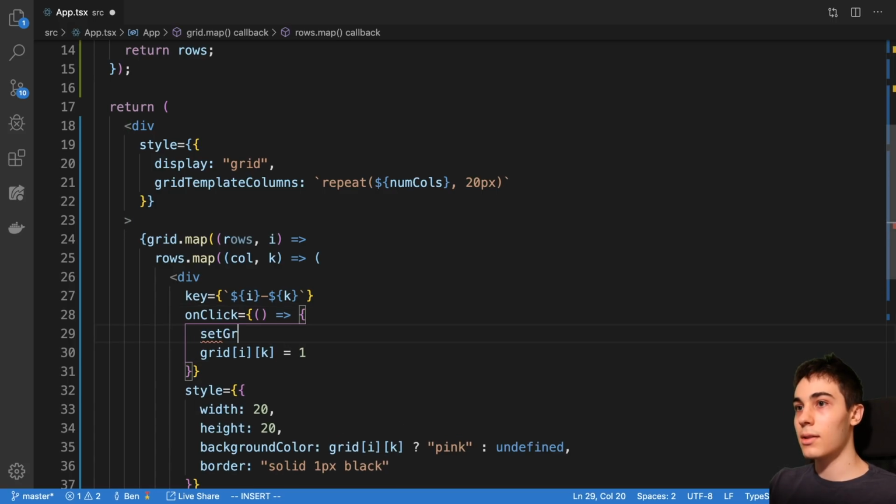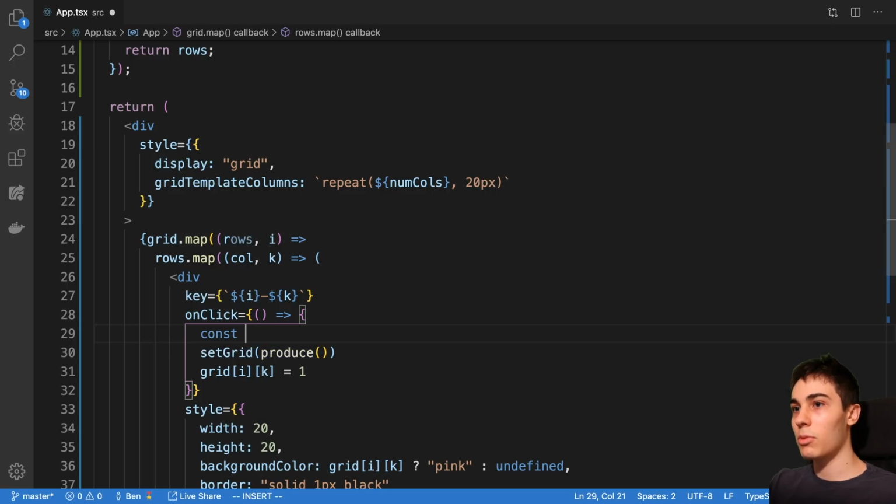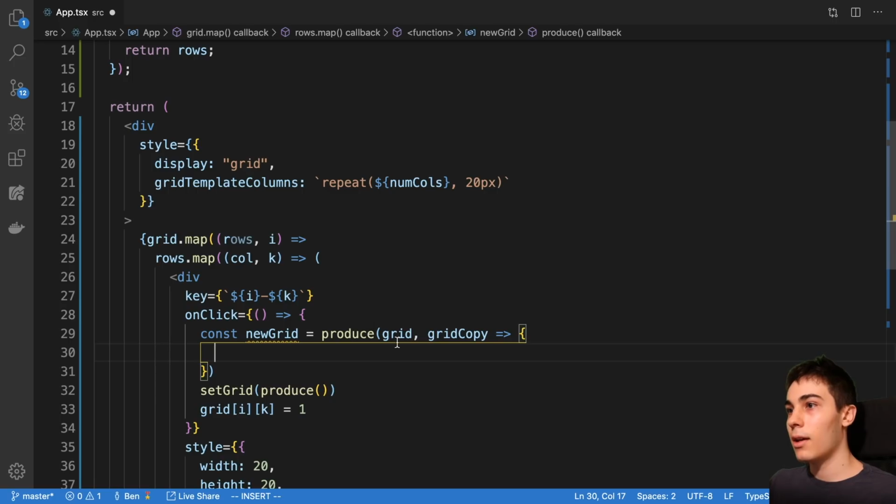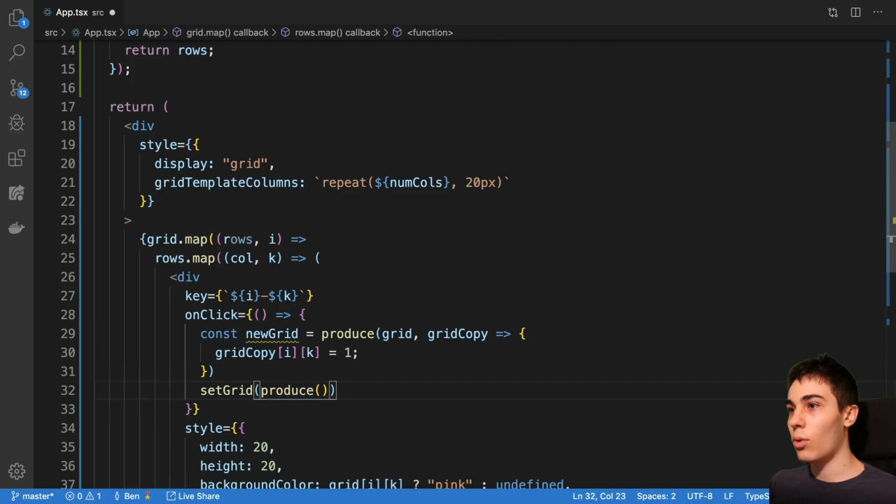And so I can say setGrid, and then I can pass the produce function inside of it. Actually, why don't we break it up. I'm going to say const newGrid is equal to produce. And we pass what our current grid value is, and I'm going to say gridCopy. So we pass our current grid, and this gridCopy we can alter in any way we want. So we can say gridCopy I K is equal to 1, for example. And that's a totally fine operation. We can mutate it here. But what immer will do is make an immutable change and generate a new grid for us. And then here we can pass newGrid to our setGrid.